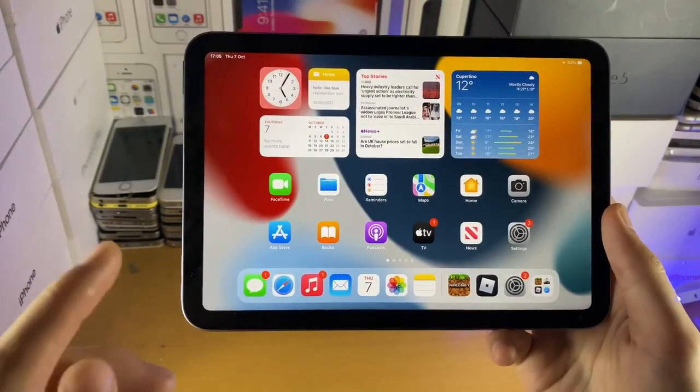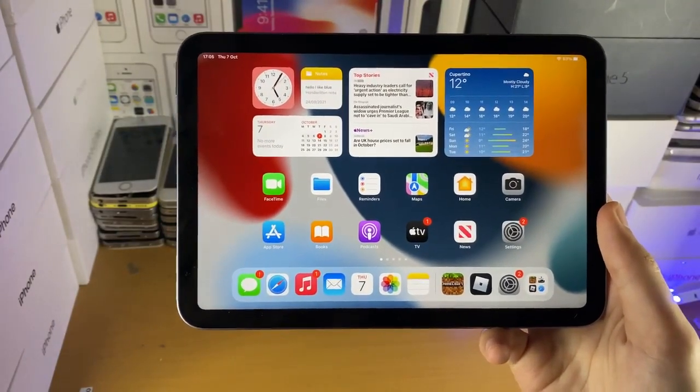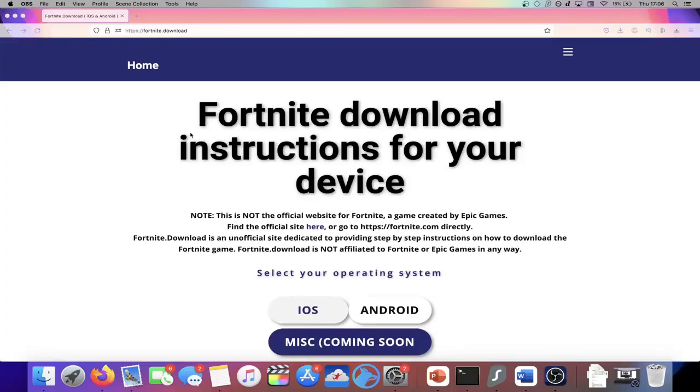So what I'm going to do now is, if you have the computer, I'm going to move to mine and I'm going to show you the next steps to get Fortnite after the ban. On the computer, there's only one link you need. It'll be in the description, or you can just type it out.